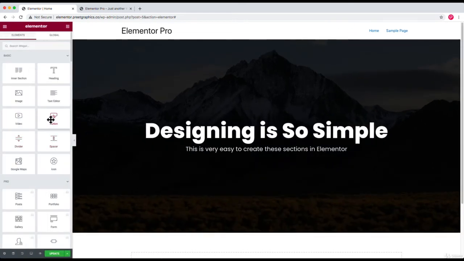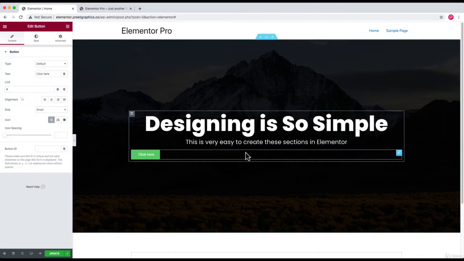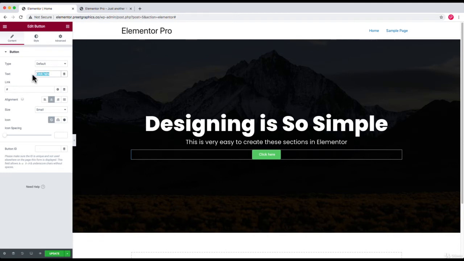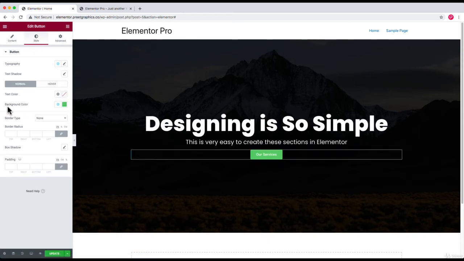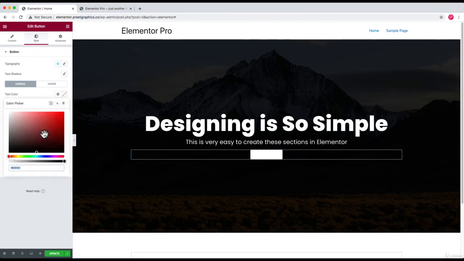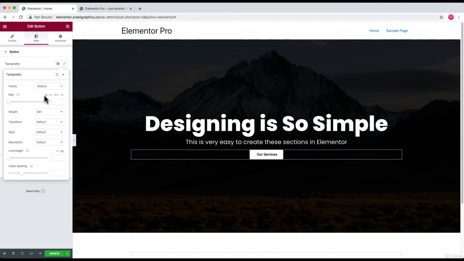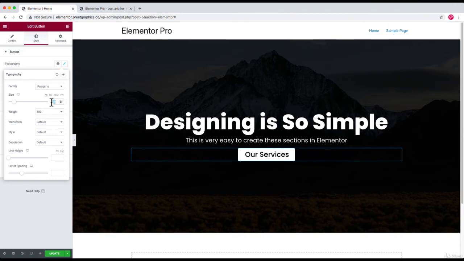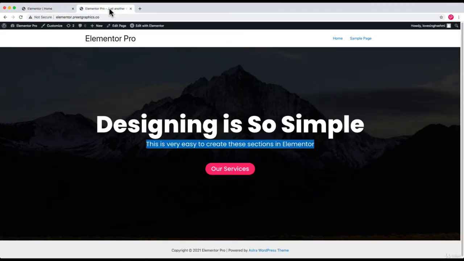Now let's add our button widget right here, and again change the alignment to center, change the text to our services, and here you can add the button link. We can add this button link later. First of all let's go to style. In the style I'm going to change the background color to white and change the text color to black. Also in the typography I'm going to change the font to Poppins, and I'm going to increase the size to something like 25 pixels.